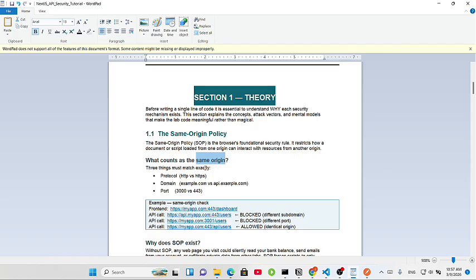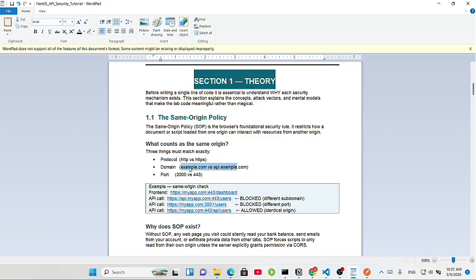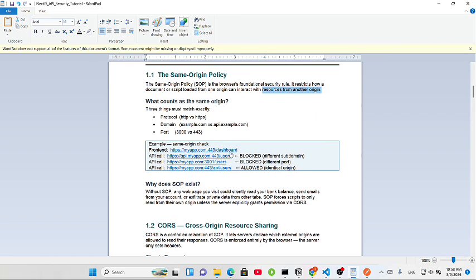Three things must match exactly: protocol, HTTP versus HTTPS, domain, and port. So in order for us to call it the same origin, the protocol has to be the same, the domain has to be the same, and the port has to be the same. Then we can say that the request is coming from the same origin. This is implemented in the browsers, the same origin policy. It restricts how documents and scripts loaded from one origin can interact with resources from another origin.